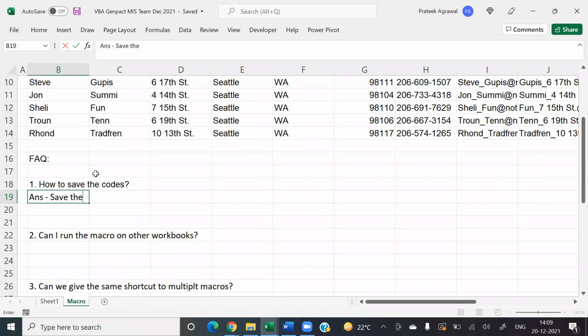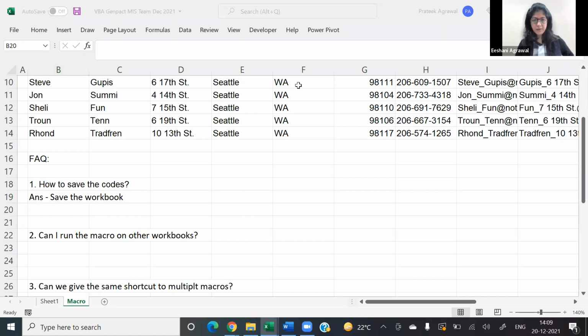We save the workbook itself. Okay, when you save the workbook, the codes get saved itself. Control S, yes, that would be the thing. So save the workbook to save the code. The codes are not kept anywhere else but in the workbook. But what is the extension that we need in order to save these codes?